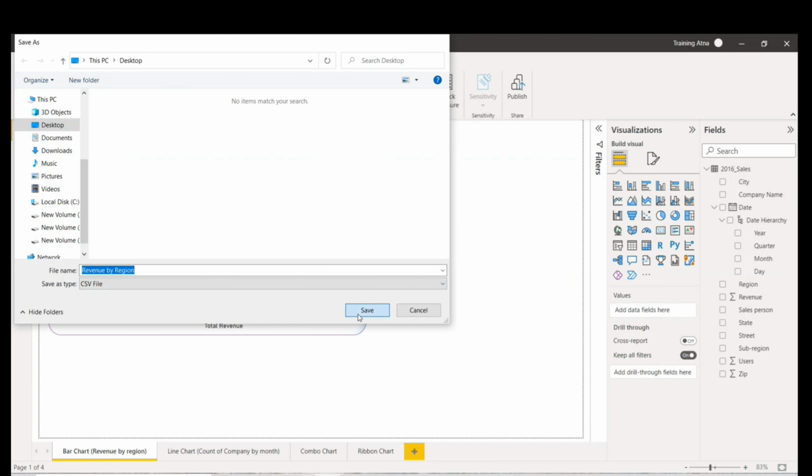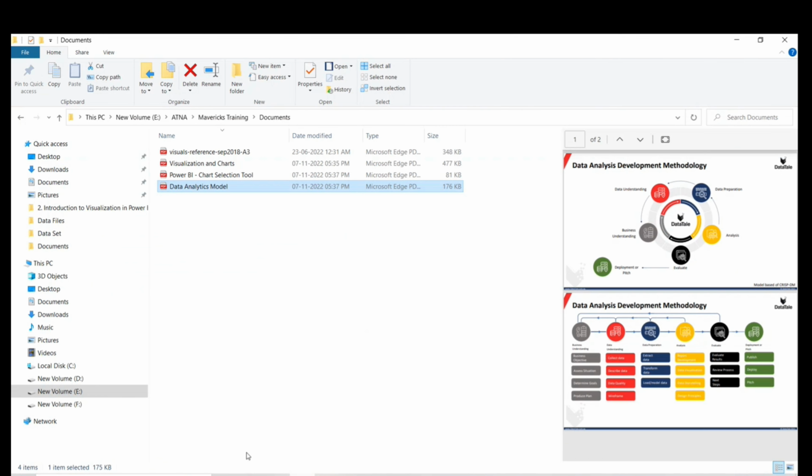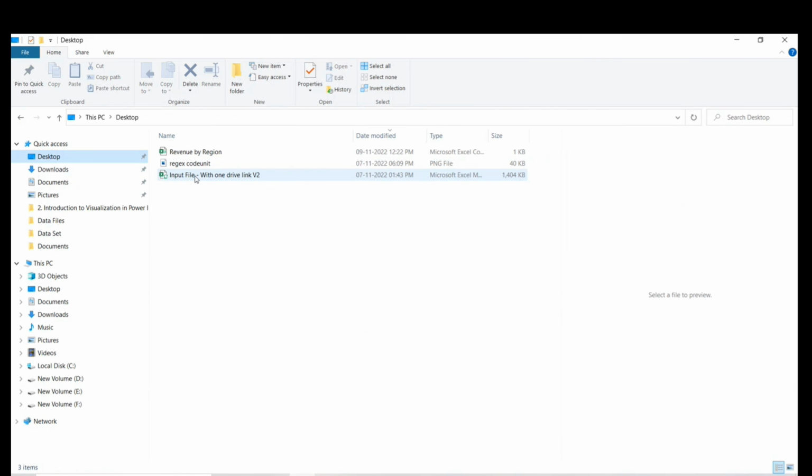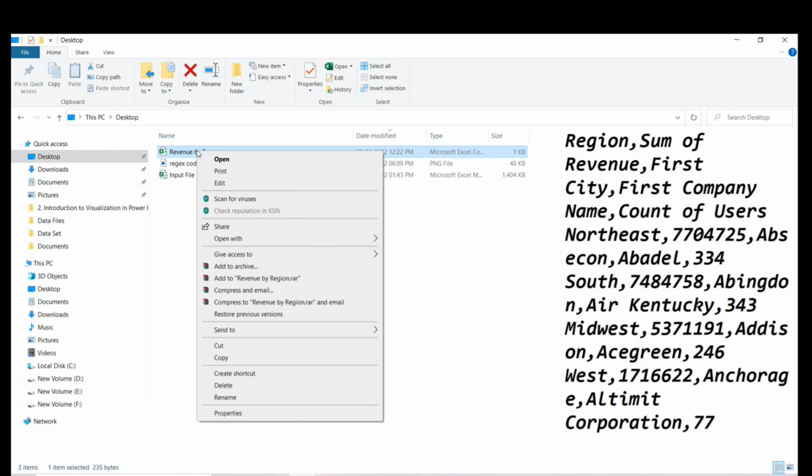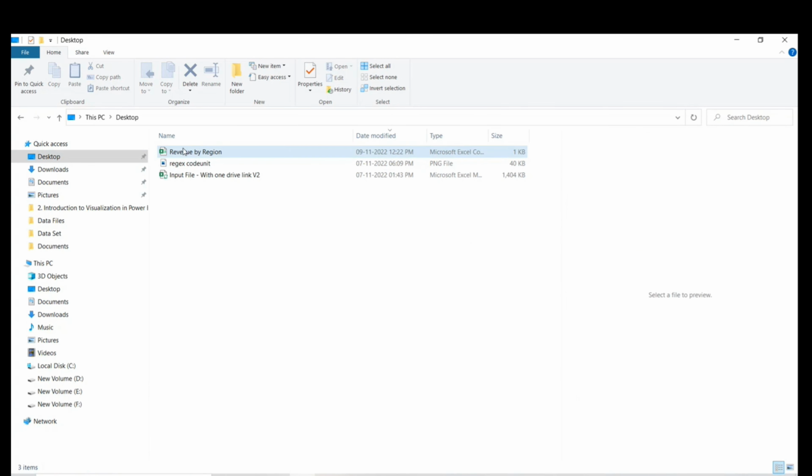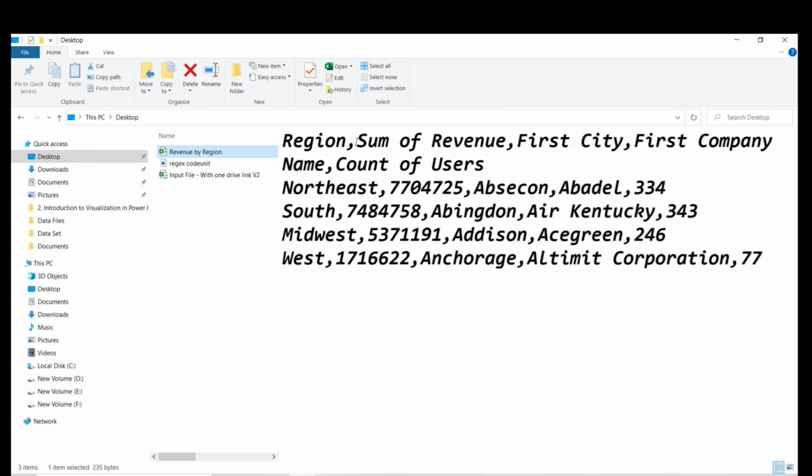So if I click save, in the desktop, it has been saved, and I'm just going to show it in revenue by region. If you click no, you can see this is what the data looks like. This is comma separated value. In our Excel sheet, it is separated as a cell. But here, this is the header row, which is separated with commas: Region, comma, sum of revenue, comma, first city, comma, first company, comma, name, comma, count of users.